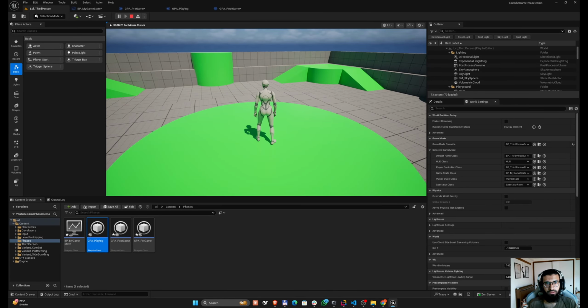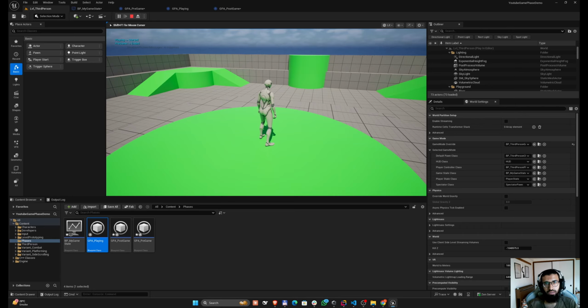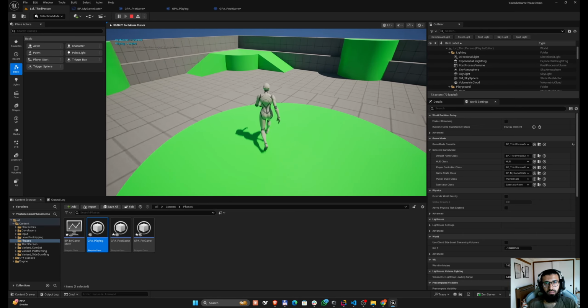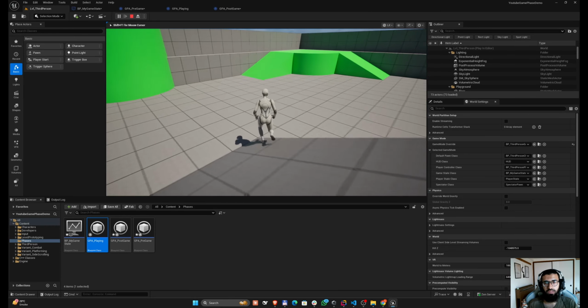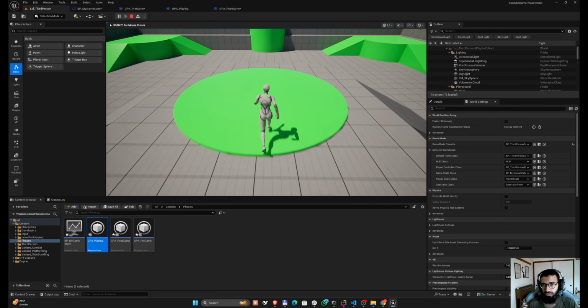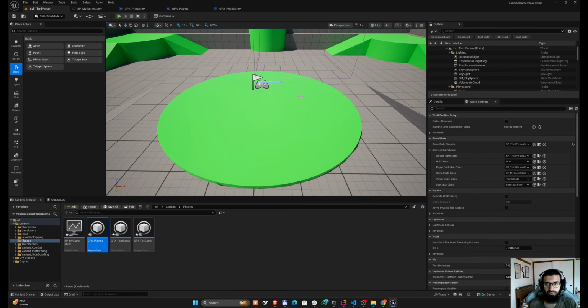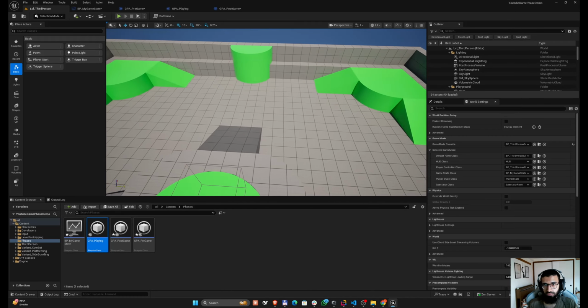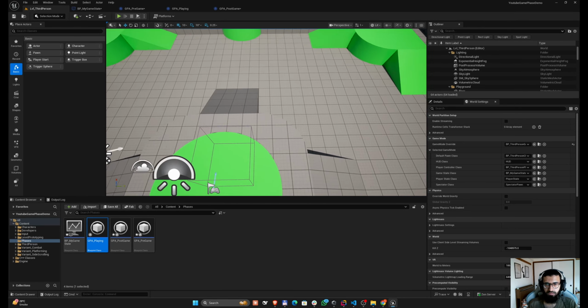Pre-game started, playing started, and the pre-game ended. And then post-game started, playing ended. So our phase subsystem is working now. That's the basic setup of the phase subsystem, but there are some interesting things that you can do with it. For example, I can show you a quick example as well.